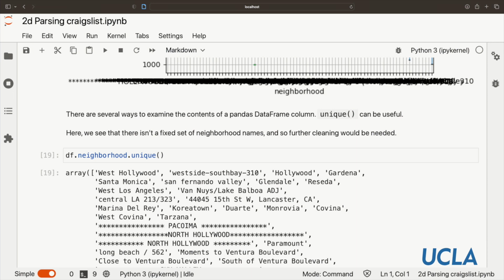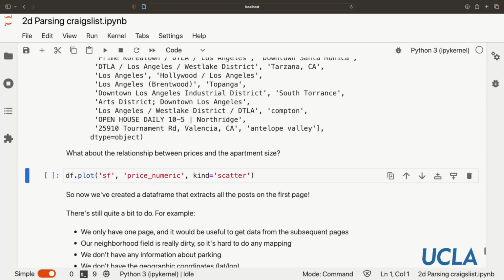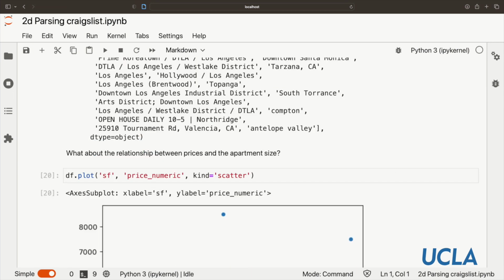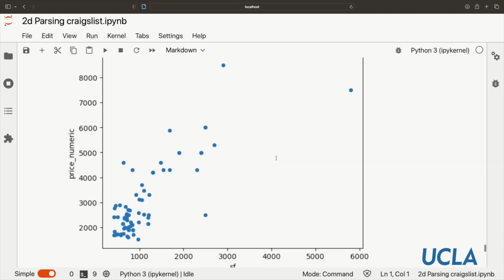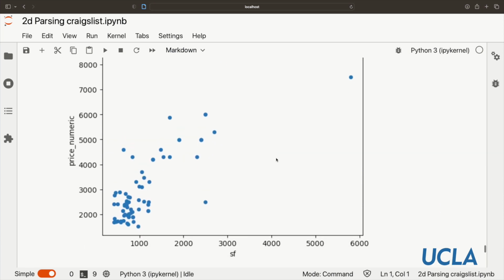But we could look at the relationship between some of these variables. For example, we could do a plot of the square footage against the price using a scatter plot. So here, not surprisingly, we show a relationship that the larger the square footage of the apartment, the higher the price.